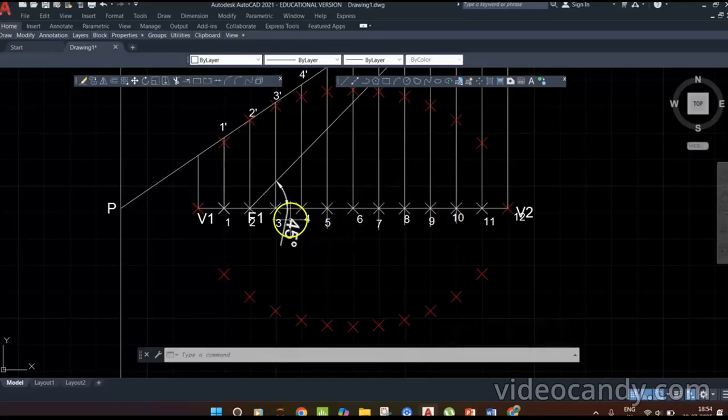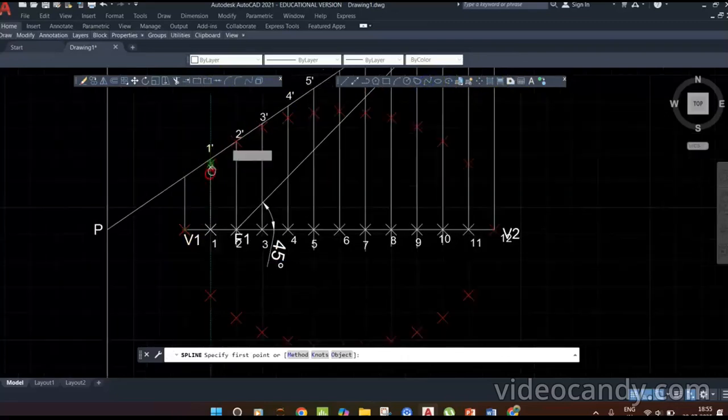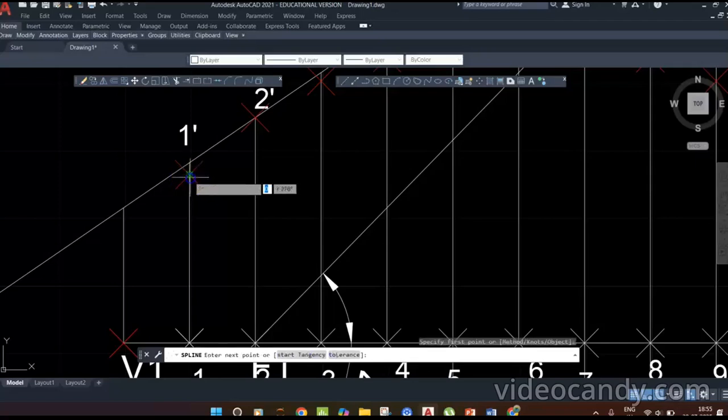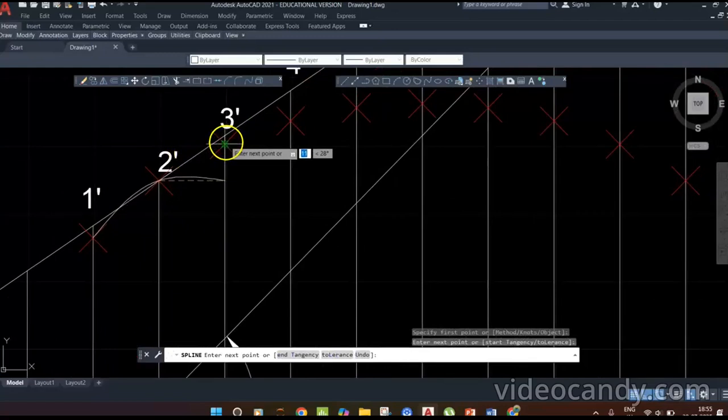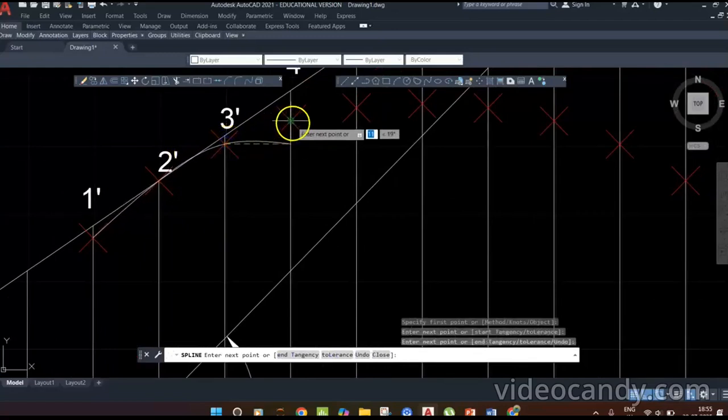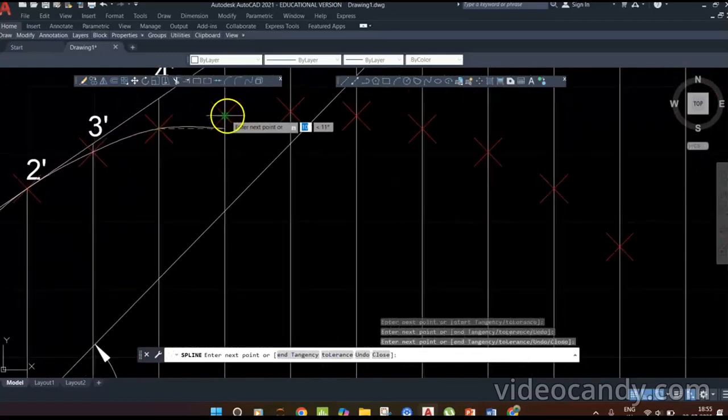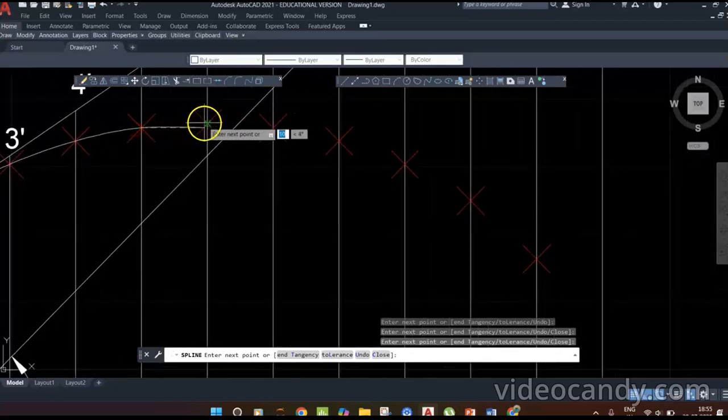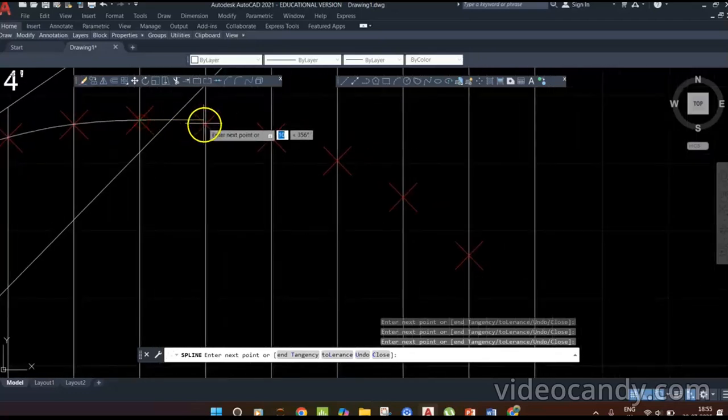Now, number these. Before numbering, join the curve by using spline. While drawing, never start the curve from this V1 point. You can start from anywhere else. Why? Because the curve at the ending point will be somewhat tedious. Join carefully each and every point.